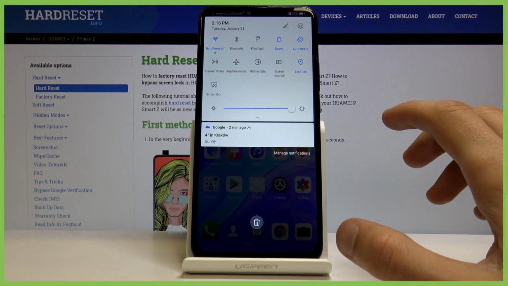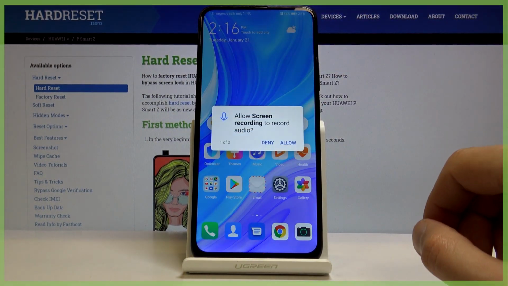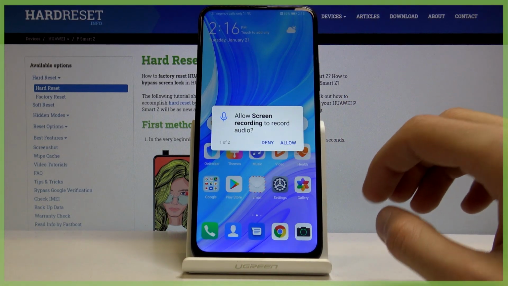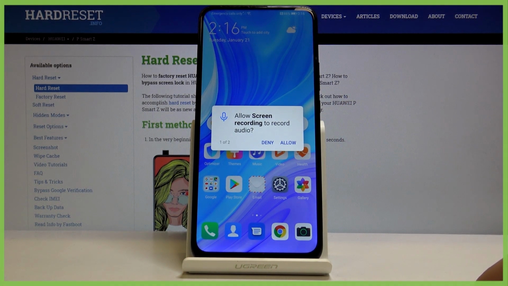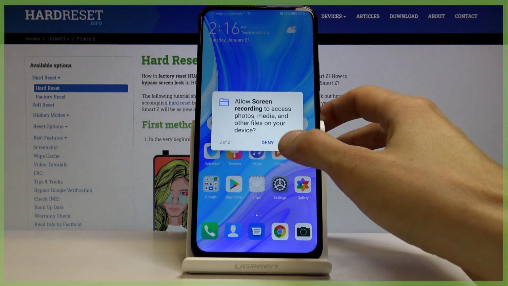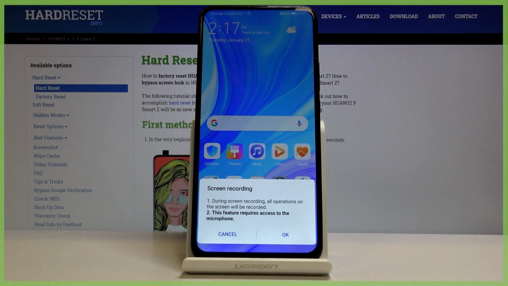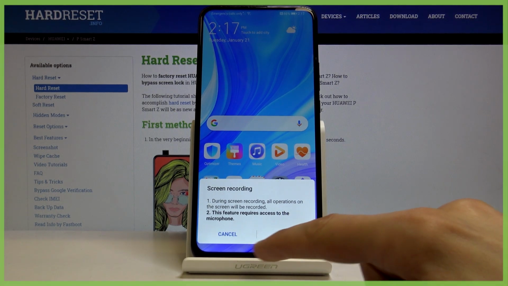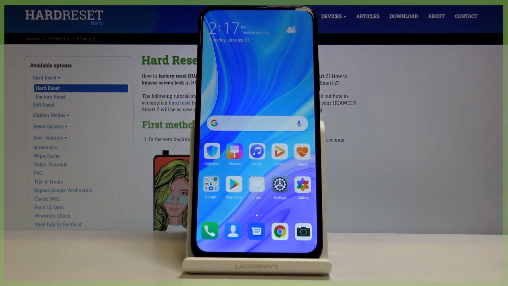So once you have it here, you can tap on it. It will start the countdown after it prompts you to allow the device to actually record your screen. So let's just tap on allow and allow. Screen recording. This feature requires access to the microphone. Okay, cool.